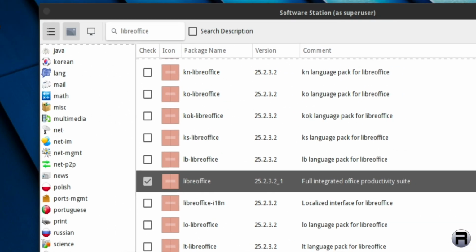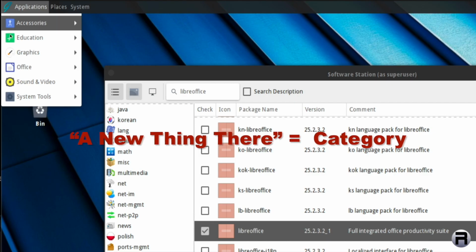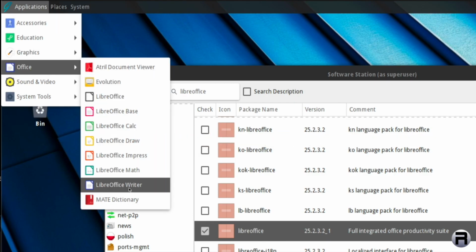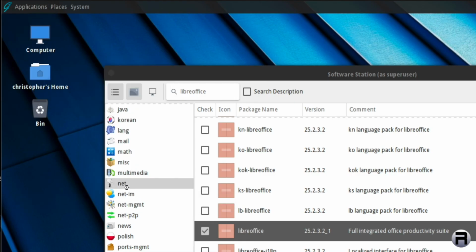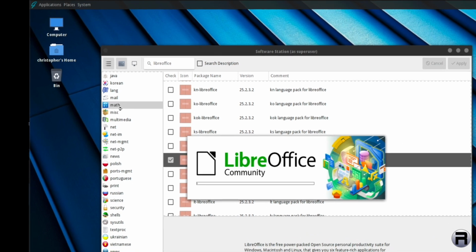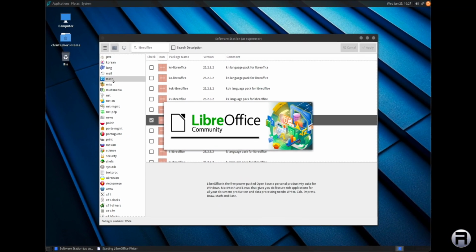And once that's done, if you go up to the menu, which is self-populating, there's a new entry there for LibreOffice, which is pretty cool. And it's really as simple as that to install software on GhostBSD. You don't have to touch the command line. It's not scary at all.